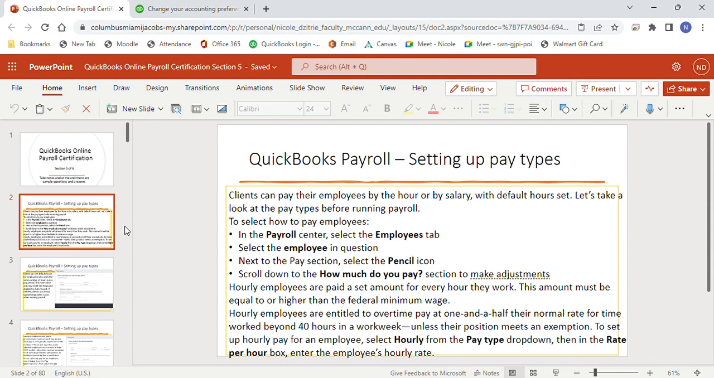Hourly employees are paid a set amount for every hour they work. This amount must be equal to or higher than the federal minimum wage. Hourly employees are entitled to overtime, which is at least 1.5 times their normal rate, beyond 40 hours in a work week, unless their position meets an exemption. To set up hourly pay for an employee, you would select hourly from the pay type drop down, and then in the rate per hour box, you would type in the hourly rate for that employee.